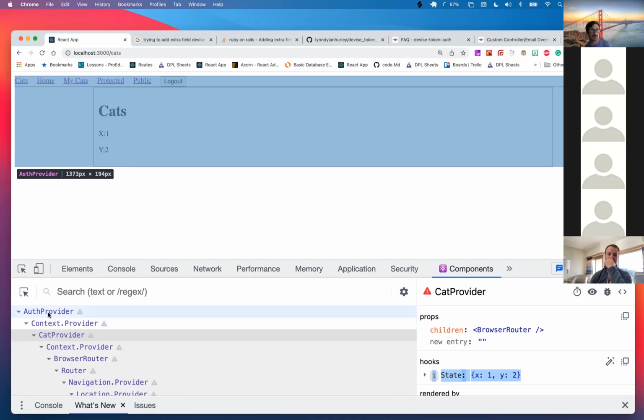The context API, I think, is way simpler than Redux, so that gives it an advantage. Redux can definitely be overkill for a lot of applications that aren't too complicated, but I think Redux really comes in handy.